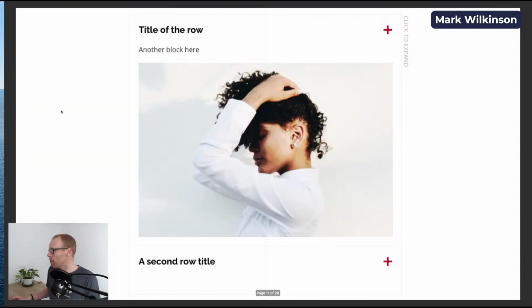Here is an example that we've been working on. So this is an accordion row. What we've done here is built a block called an accordion row block, and the user adds multiple of those blocks to create an accordion together. But what we've done is we've provided the user with a box to type in the title of the accordion row. So where it says title of the row, a second row title.